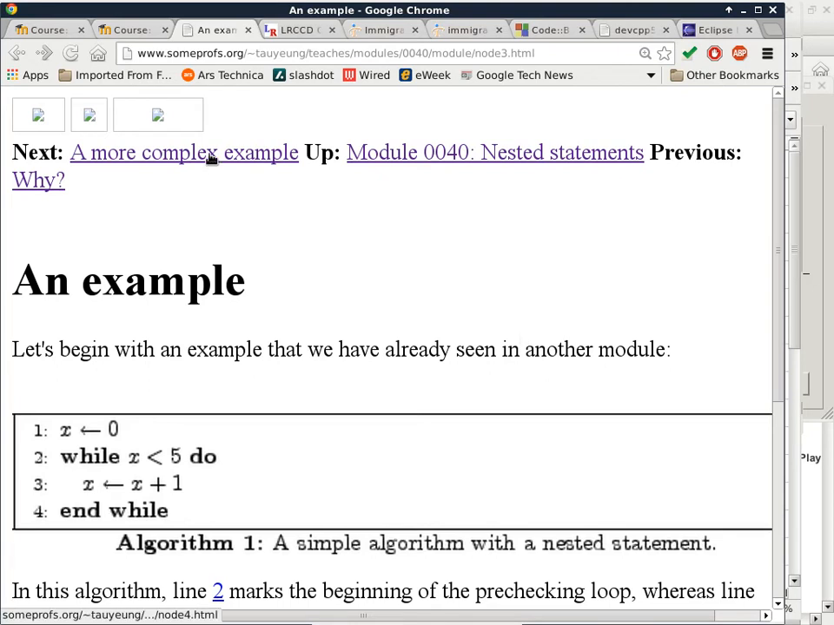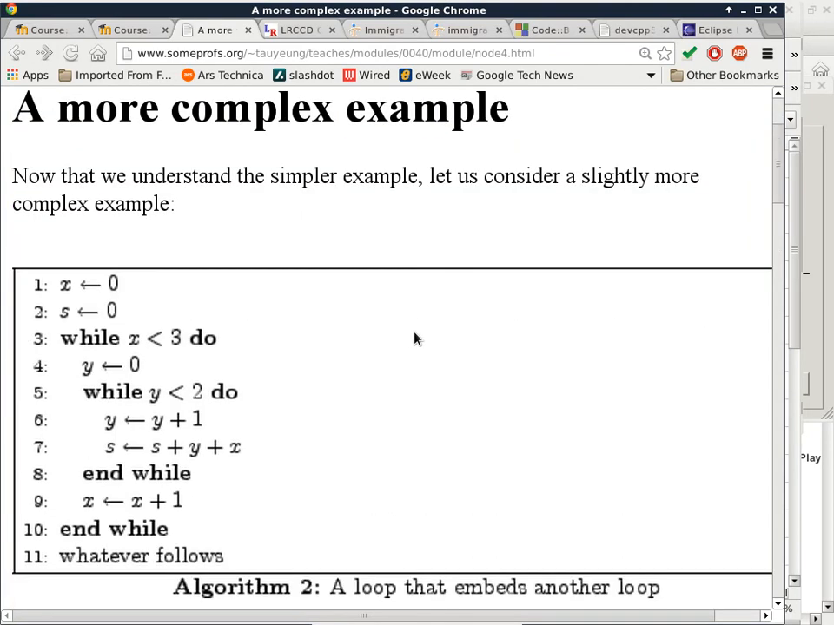So the more complex example looks like this. It doesn't look too complicated when you look at the pseudocode, but if you try to draw a picture representing this, it is quite a bit more complicated. This time we have a loop inside another loop, and there are two things that we have to do. We have 10 minutes remaining. I think we can at least get started with this one.